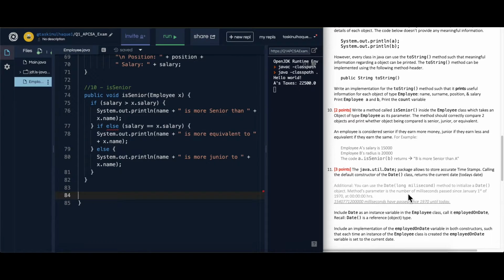So the default constructor of the Date class returns the current date, today's date. The current date is whatever date today is. As you can see, today's date is 29th of October 2019.